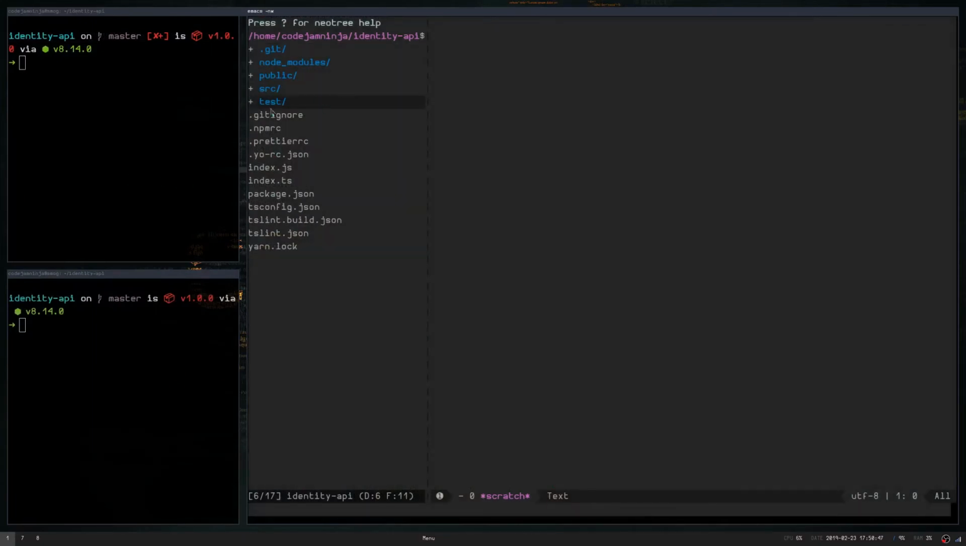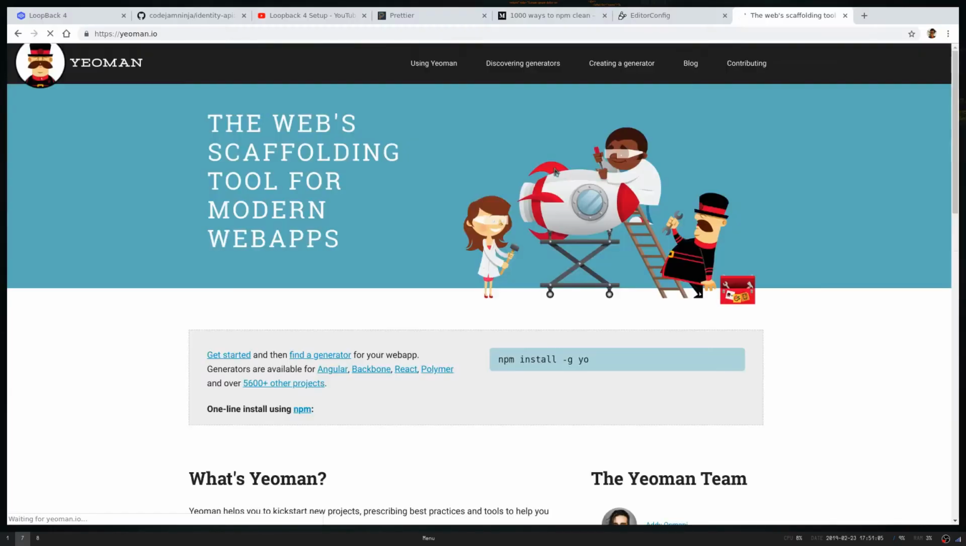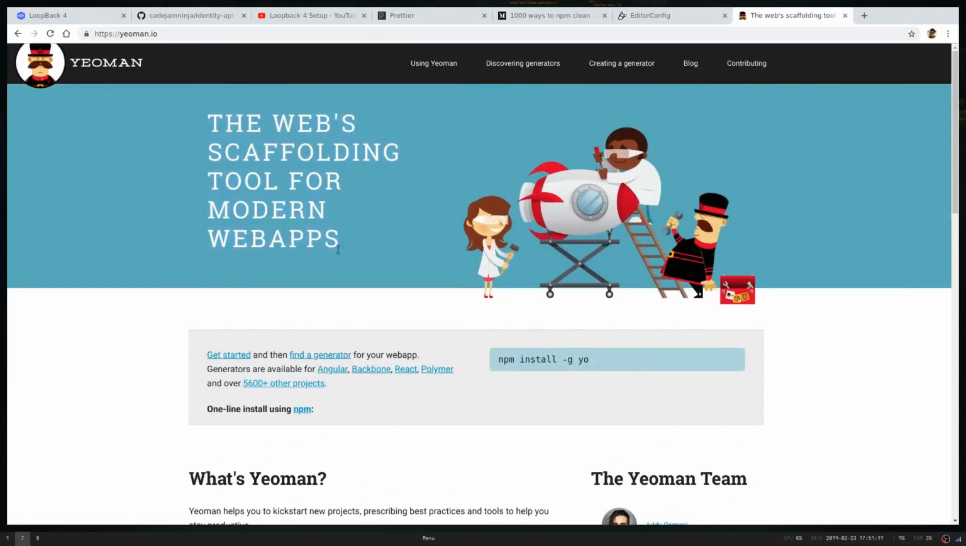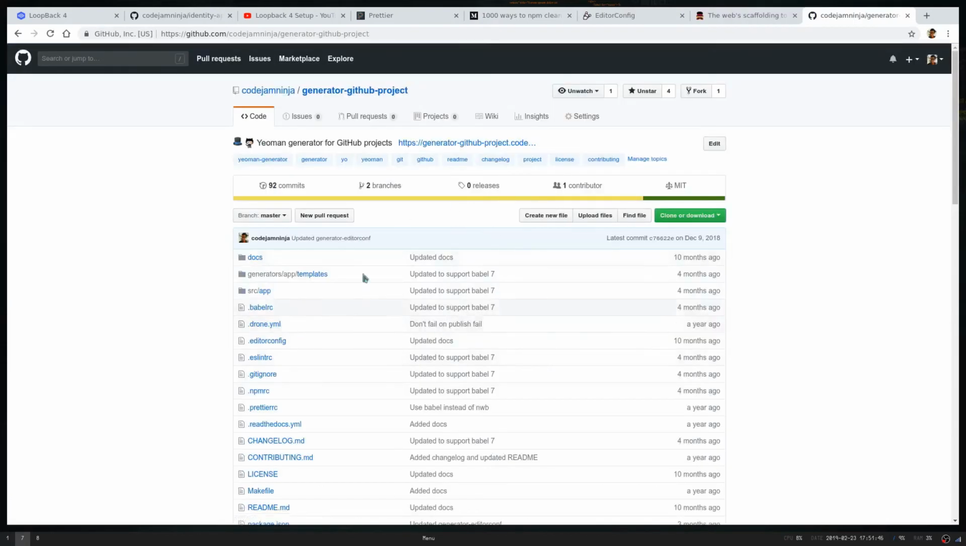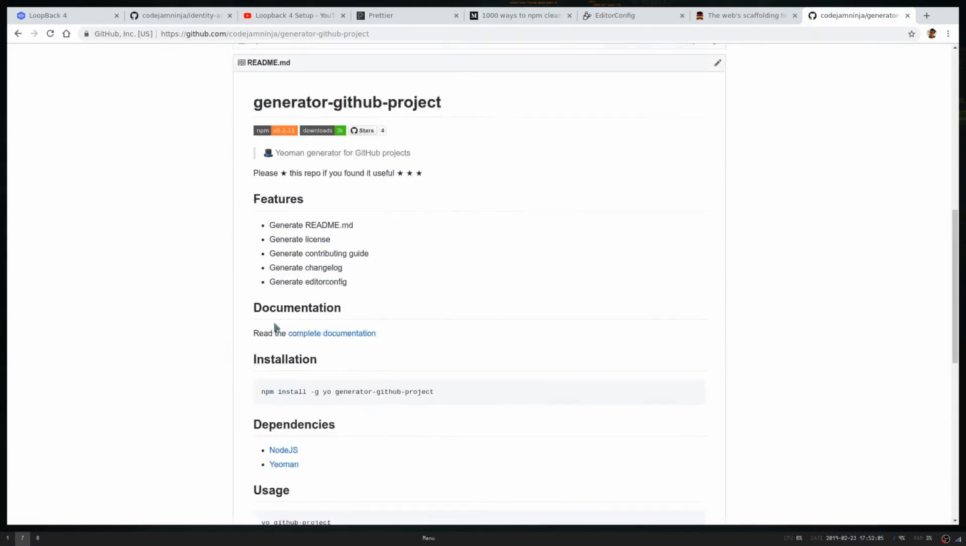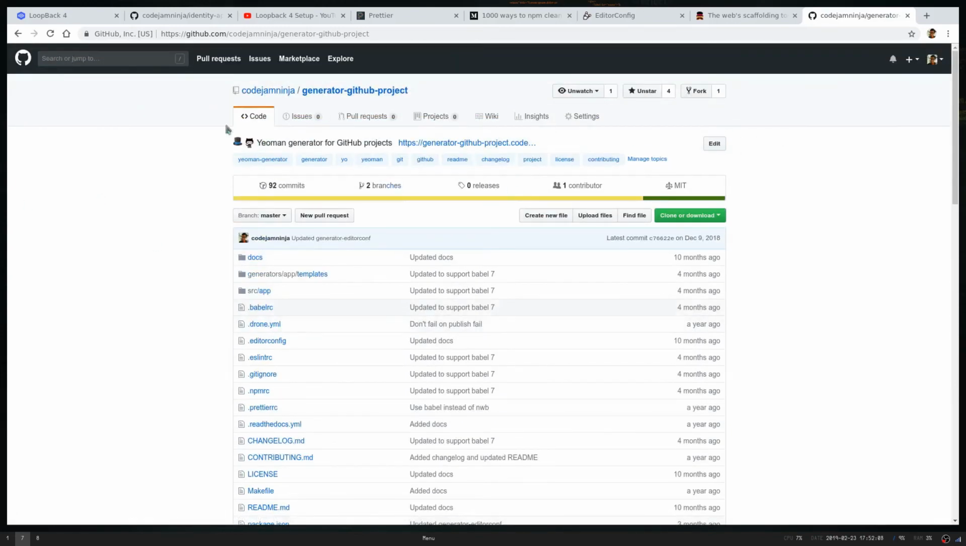Now I could just add an .editorconfig file in here and put my settings in, but I have a Yeoman generator. Yeoman is a generator tool for scaffolding out files. So I built a Yeoman generator for scaffolding out a basic GitHub project. It will give me my README file, my licensing files, my editor config file, and a few other things like that. So this is what I will use to create the editor config file.